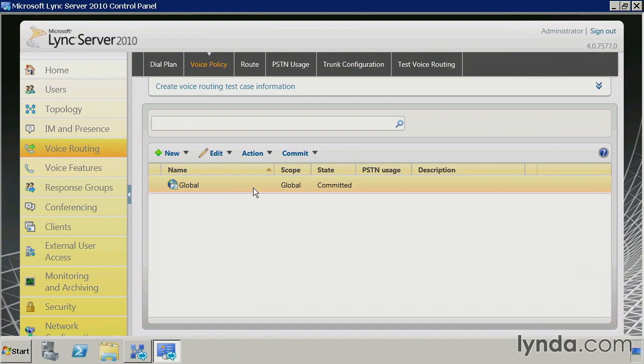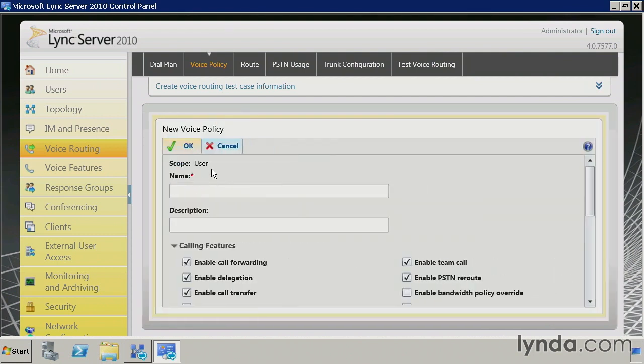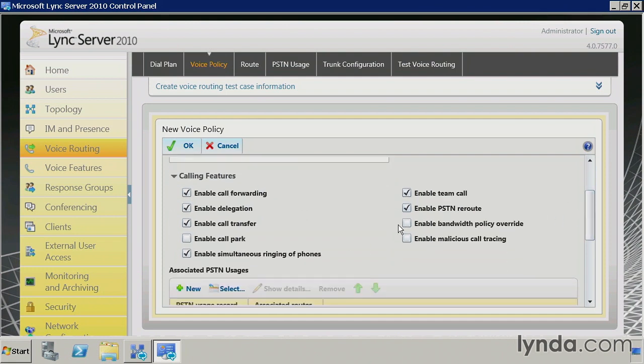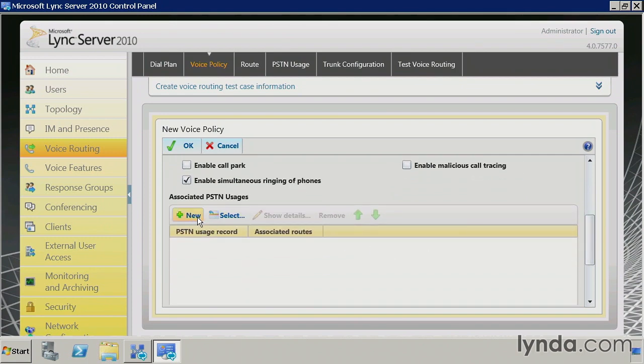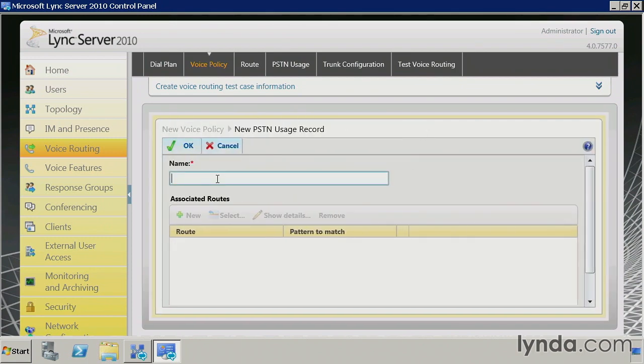So that's the concept. Let's start out by creating a new user policy. I'm going to do one for VIPs in Phoenix. We'll call it Phoenix VIPs. VIPs will be able to do just about anything. We'll talk more about these calling features as we go forward, but here's the PSTN usages. So I'm going to create a brand new PSTN usage. I'm going to call this Phoenix local.